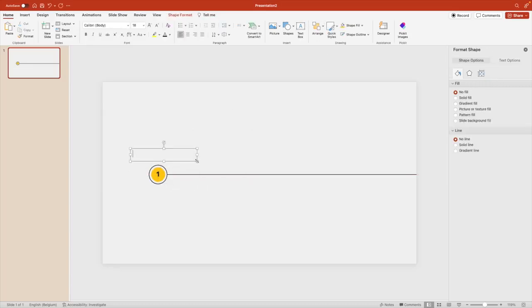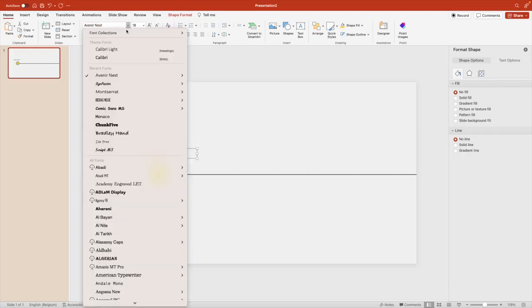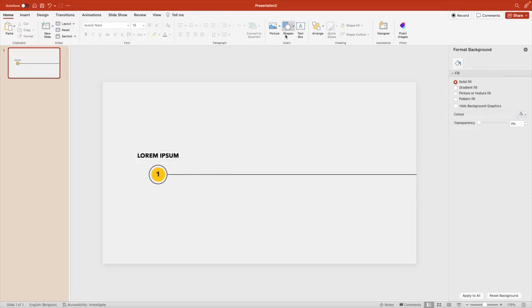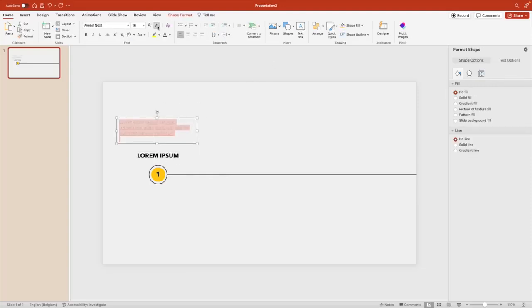Now let's add some text to it. Let's add a text box and a title. Let's do Lorem Ipsum, dummy text. Change the font to Avenir Next. We're going for the sub font bold, center it in the middle, and then position it on top and in the center of the first stop. Let's add another text box for some more dummy text. Reduce the font size to somewhere around 12, center everything in the middle, and then position it evenly so there's equal spacing between the number, the title, and the text.